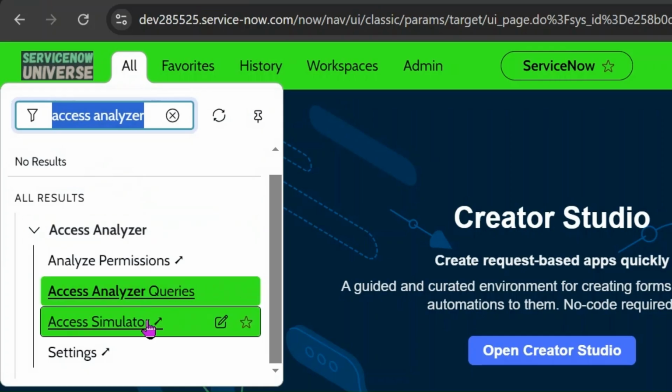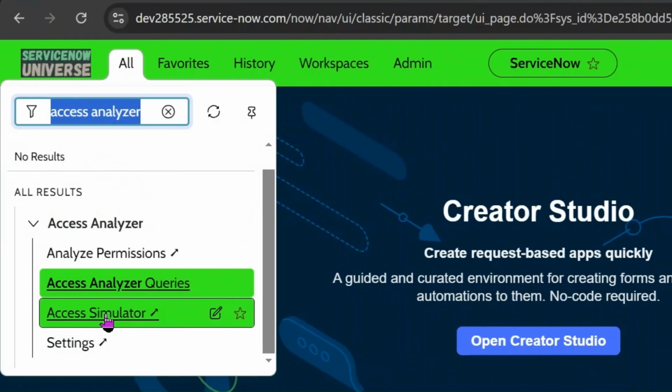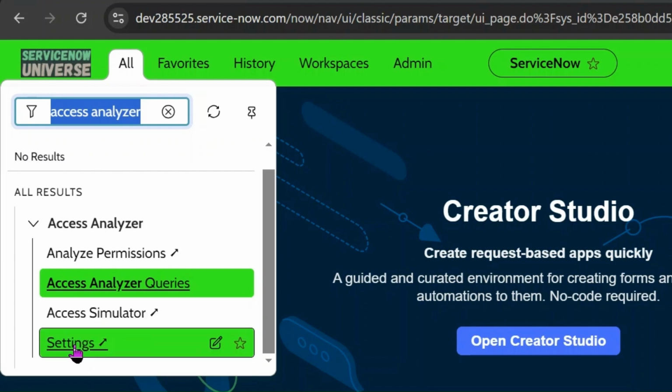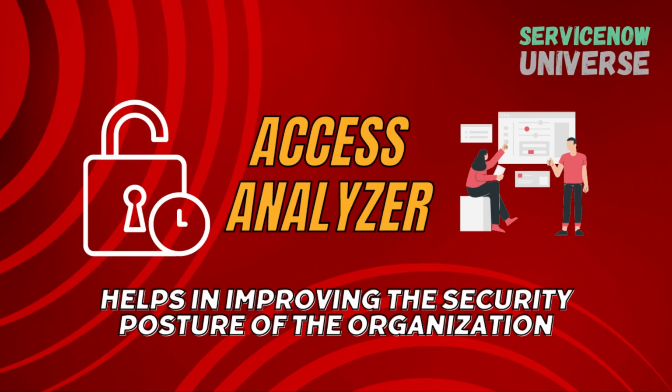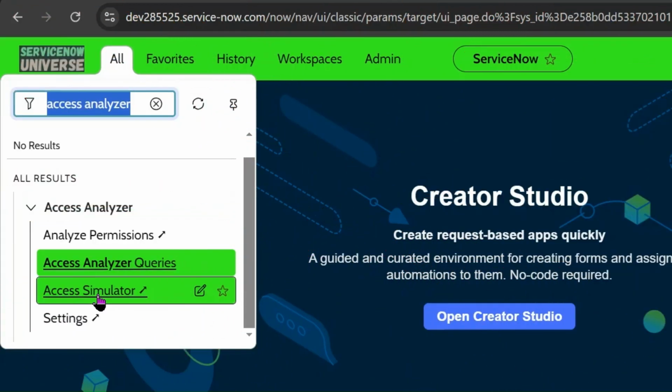Access Simulator is a new update in the Access Analyzer plugin. With this new update, we get two modules here in the Access Analyzer plugin, that is Access Simulator and Settings. If you have not watched my first video on the Access Analyzer, then please go and watch that first. I'll put the link in the description and then come back here. Let me click on Access Simulator.